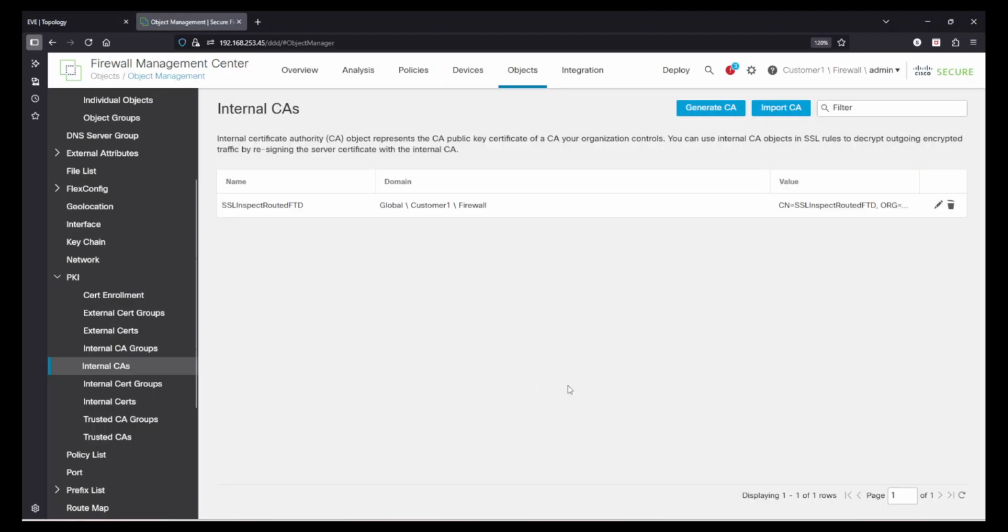Now internal CAs. Okay. So you need a CA in order for FMC to re-sign the server certificates. This re-signing operation is needed for outbound SSL inspection, when a user is accessing websites over the internet and you want to see inside their encrypted data. I have already created a CA, SSL inspect routed FTD. You can generate a self-signed CA, or you can generate a CSR and get it signed by one of your internal CAs and then import it here.